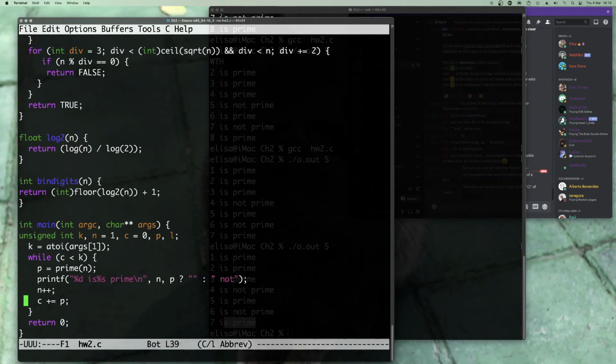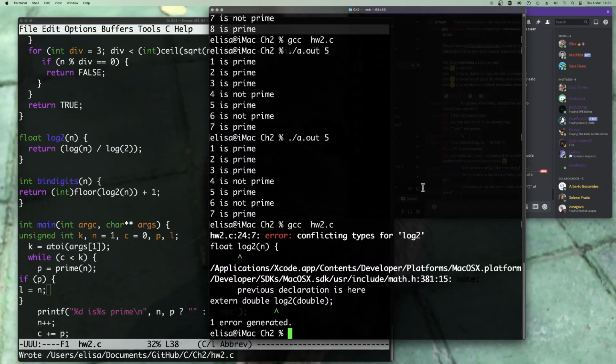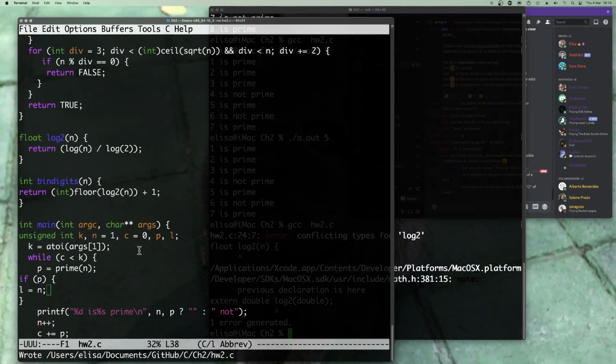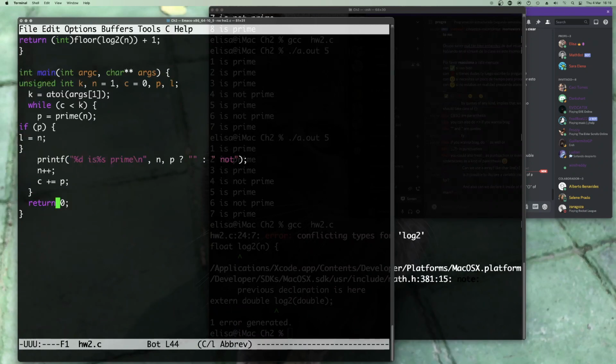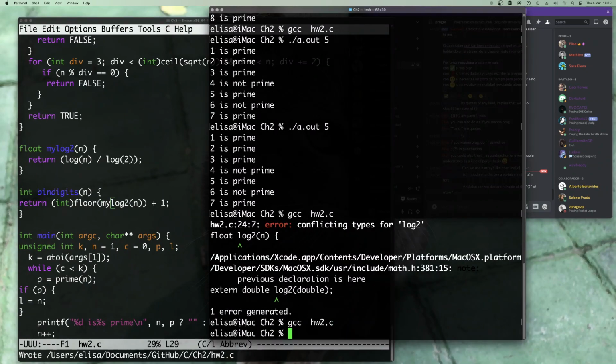So what I want is the largest one of these. So anytime I find something that actually is prime, I need to update the largest. So if P is true, then the largest is going to have to be n. We're going to compile to find my error. Okay, log 2 already exists. Great, my compiler already has a log 2. But let's make my log 2. It still didn't fix everything. Just so you can see that you could make your own log 2.